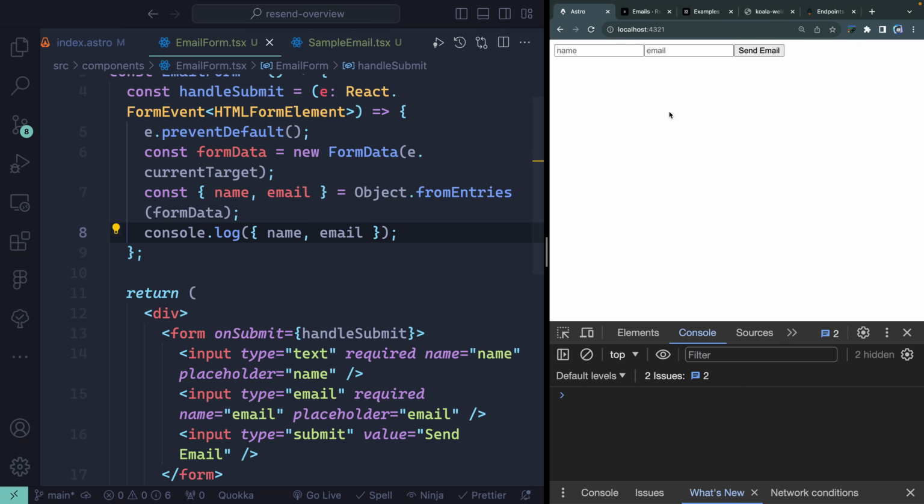All right, so hopefully we did all that correctly, but what I'm going to do is type in my name, and I'll type in an email, and then when I hit enter, it should run this handleSubmit function. Up here, it's going to prevent the default, so it won't refresh the page. Next, it's going to grab anything that we've submitted on the form, and then just destructure out the name and the email from the object that we'll recreate from this FormData map. So I'm going to go ahead and hit send email, and there we go. We got Chris and chris@codinginpublic.dev.